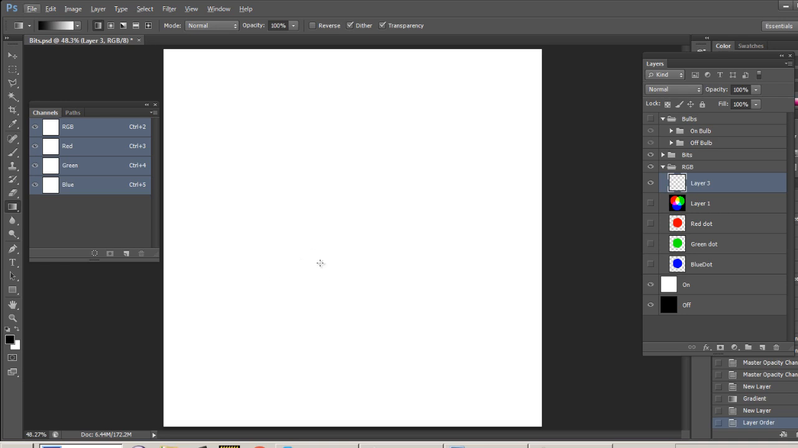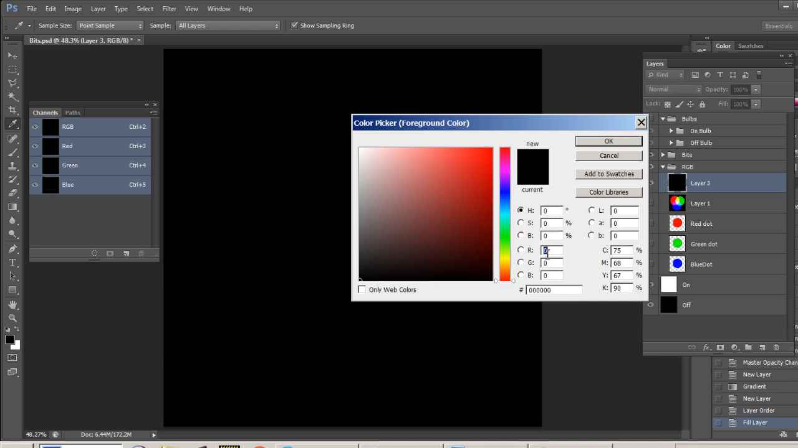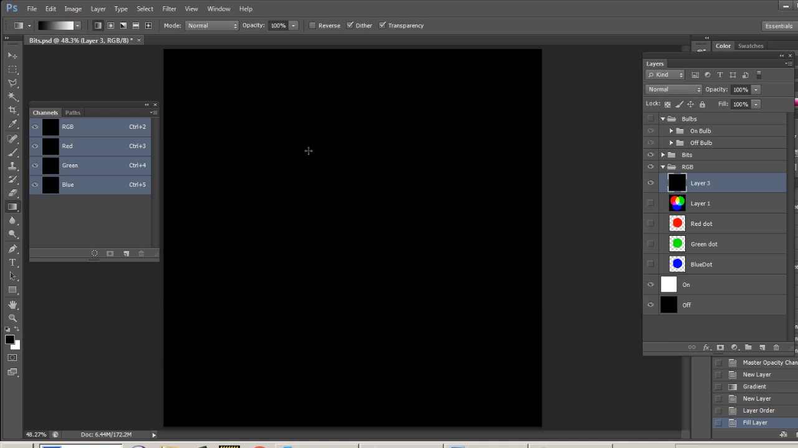And I'm going to do that with Alt-Delete. And now we have black. So we already talked about what that means. That means everything's off. It's all 0 here. We have 0 brightness. We have 0 in red, 0 in green, 0 in blue. Okay. So we know what white is now too. It's 255. Everything's on.